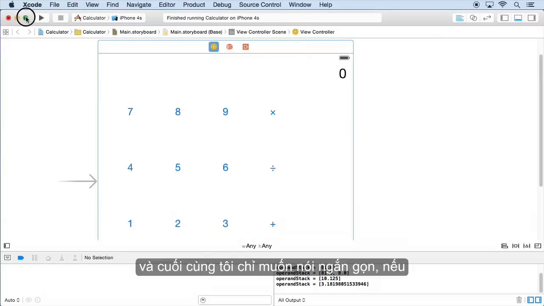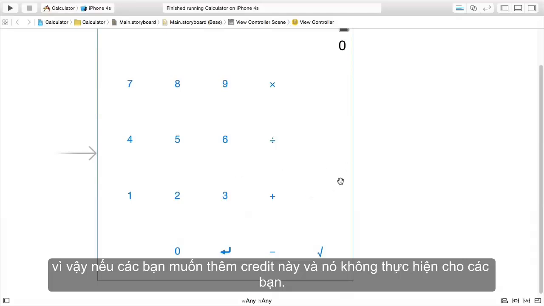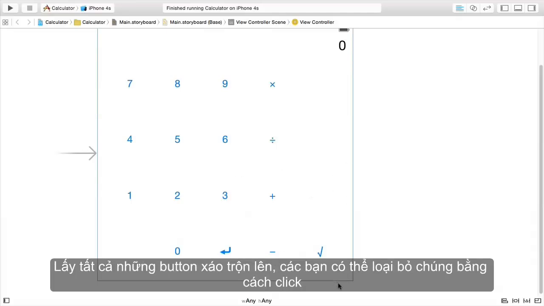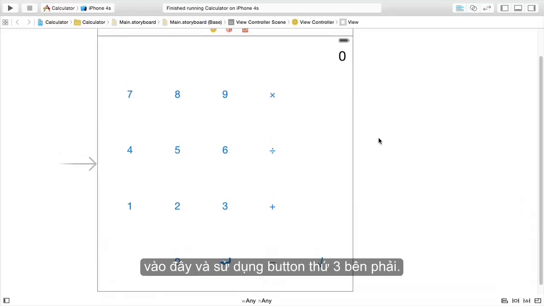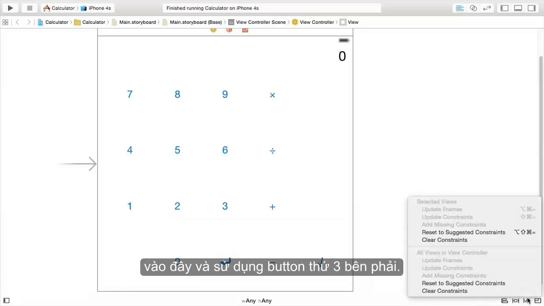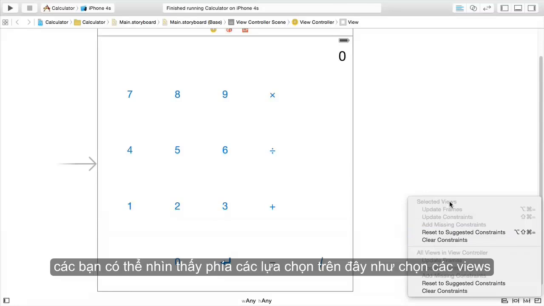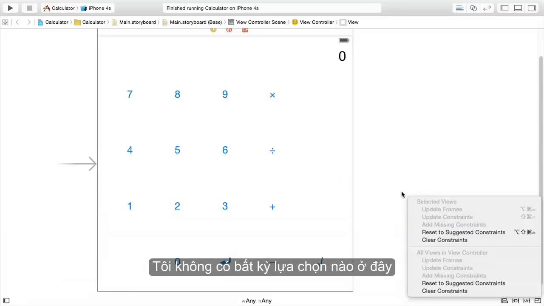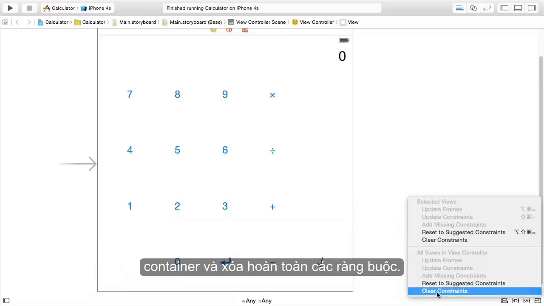Alrighty, so the last thing I just want to talk about briefly is if you try this extra credit and it doesn't work for you, it gets all messed up, you can start over by clicking on this and using the third button over here from the right. And this allows you to reset your constraints. And you can see the top section here is the selected views. I don't have any selected here, so this wouldn't do anything right now. But the bottom is all views in container.